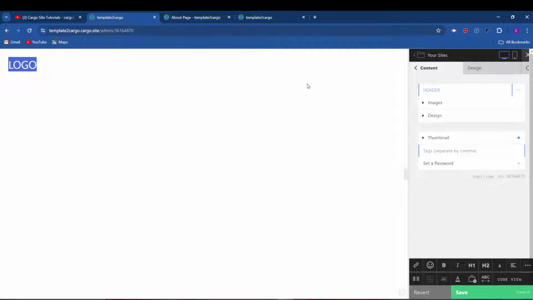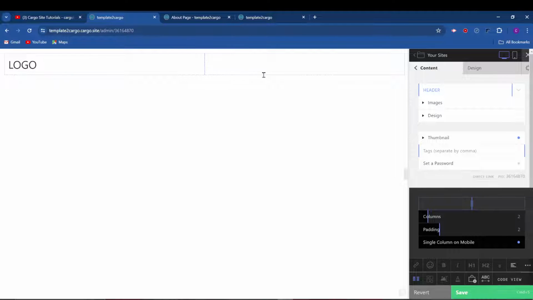What you can do, in the left side we have the logo, and in the right side we want the different links for the pages like about, contact. What you can do, you can simply add a column here, and now you can see that it has 2 columns here. You can resize the column size from here, something like this.